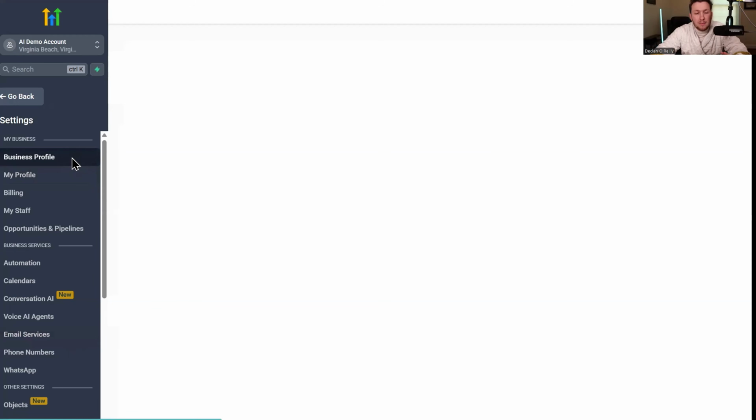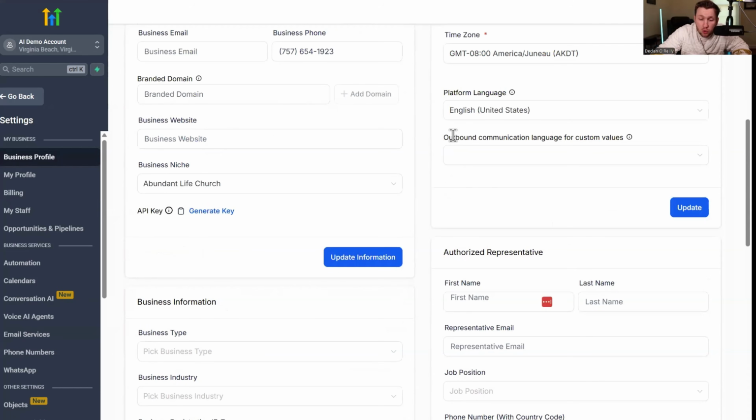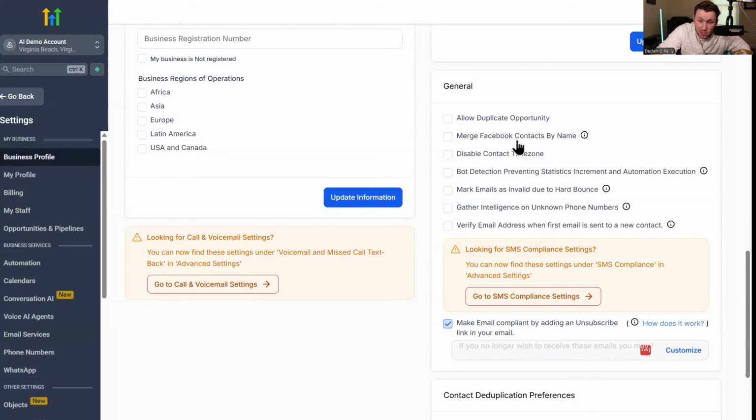So we're going to come right into business profile, okay? And we're going to scroll all the way down, and you're going to see general. The first one you want to check on is this right here, mark emails as invalid due to hard bounce. So if they're bouncing off of the email because it's getting read into spam, and the email provider and algorithm is detecting it, you want this checked on. This will help greatly so you're not sending out the same email to people that don't want it. So this will help with your deliverability that much more.